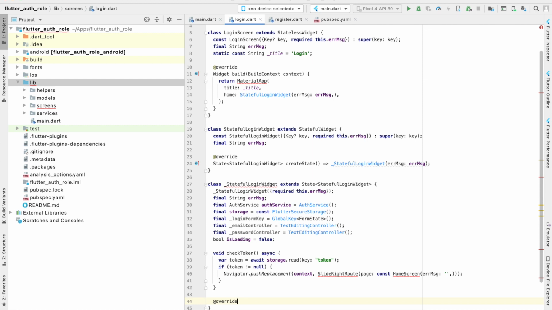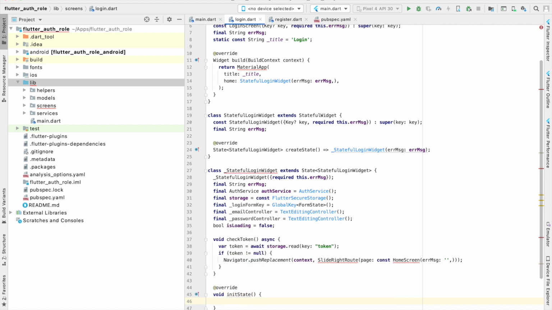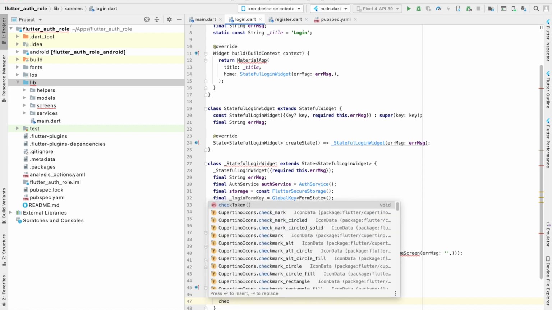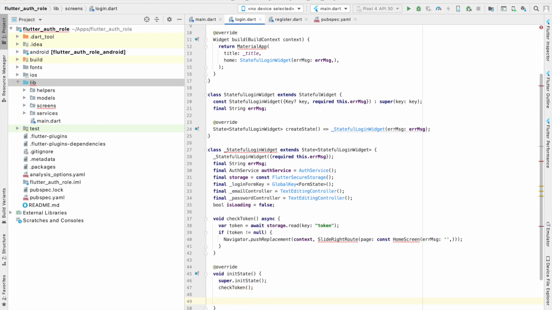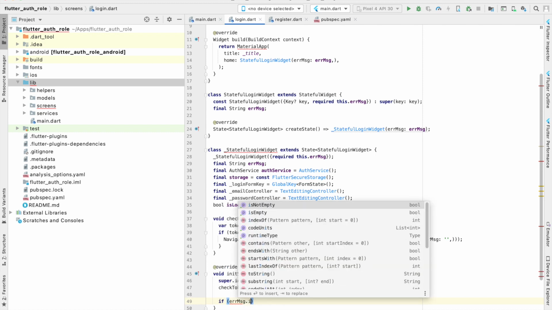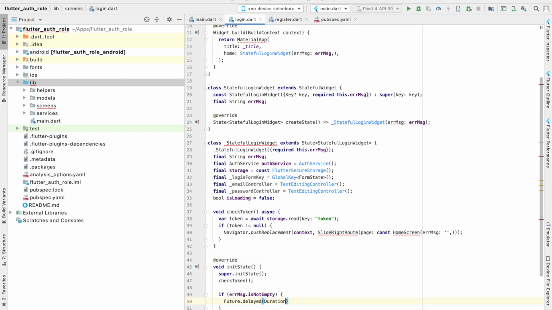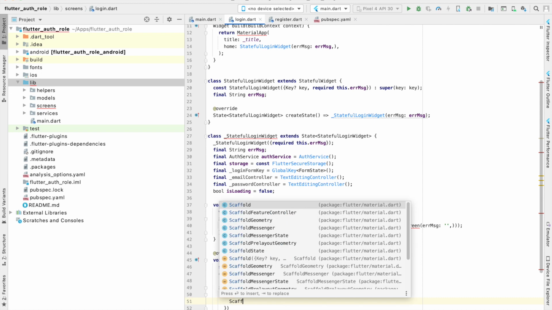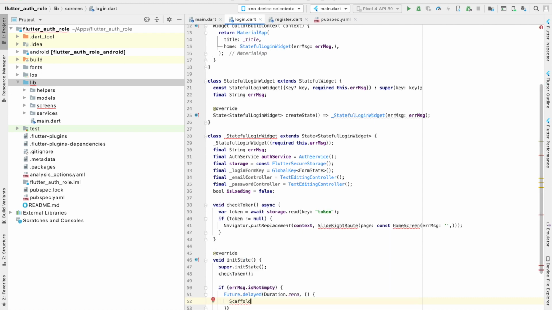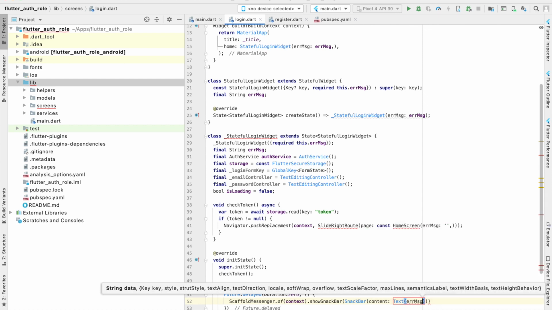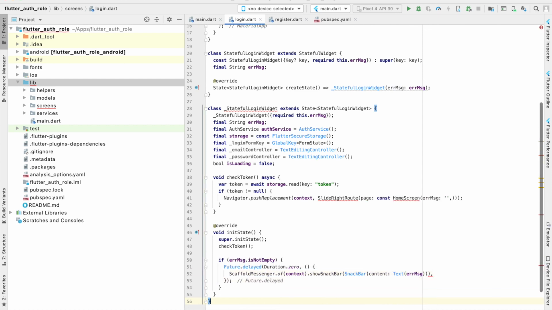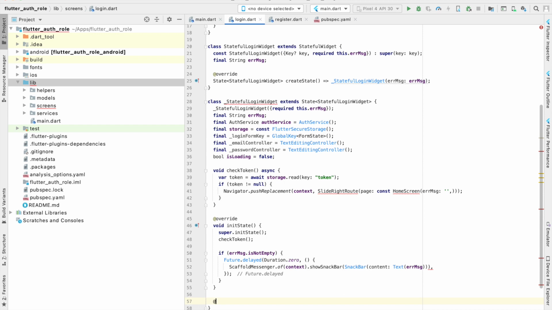Create an overridden method in its state. This method will check token and check if there is an error message exists. Then show the error message as the snack bar. Finally, create an overridden widget build.